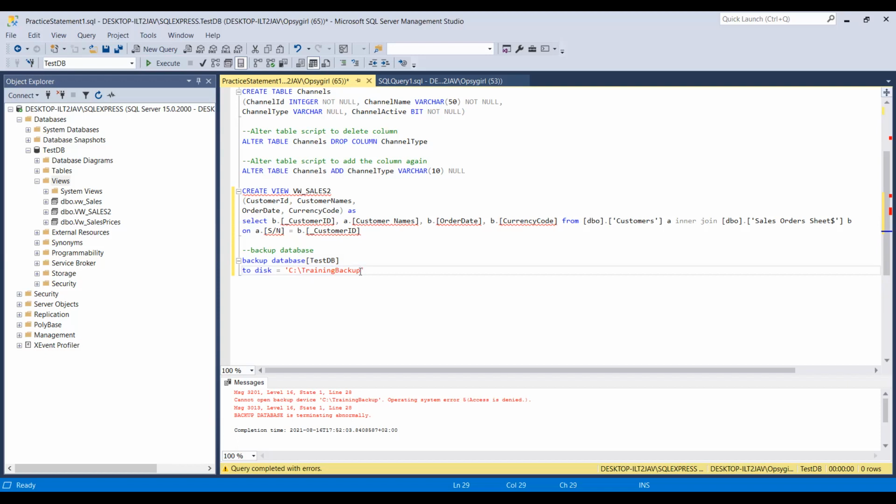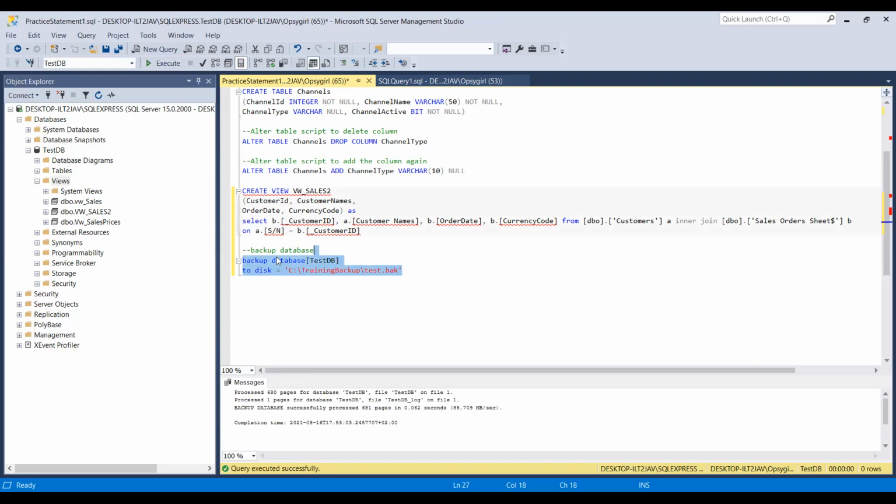I need to give it a default name. It can't back up directly to the folder. It needs to back up into a file. So I need to give it a file name. So I'll call this test.back. Okay, so fine, it's executed now.